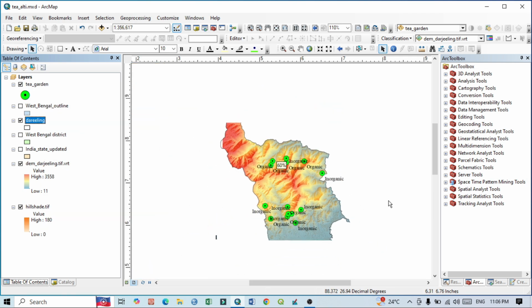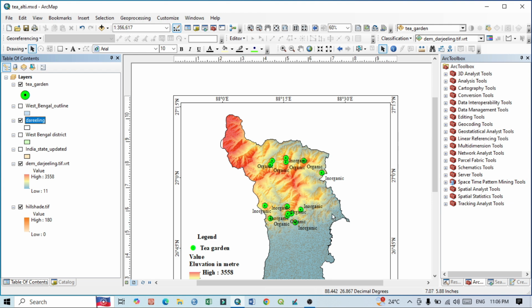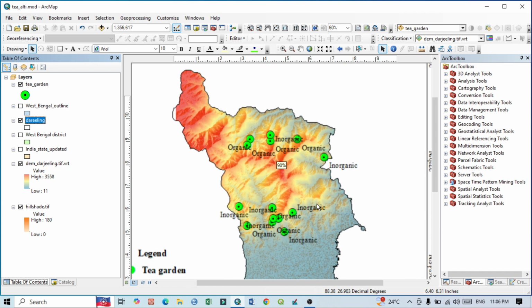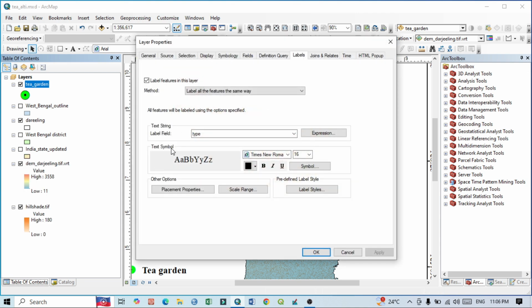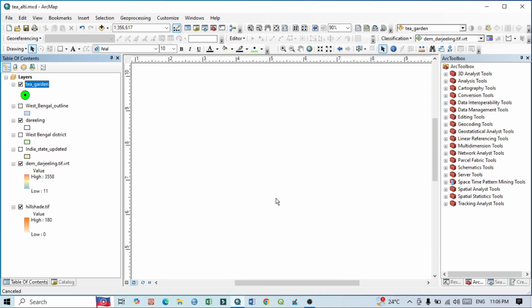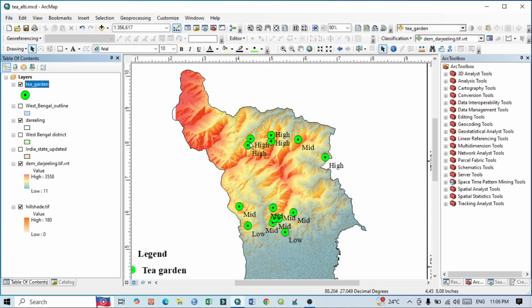Now you can see our map showing all the points on the basis of the type of tea farming, organic or inorganic. Again, you can go to tea garden, go to properties. If you want to change the label again, just click this drop down, elevation. So click apply and okay. So on the basis of elevation, it is showing that these are the tea gardens which are located in a very high elevated area. This is the mid and this is the low elevated area. Okay, so this is the way by which we can select the different label.